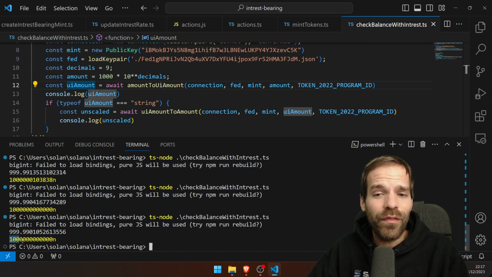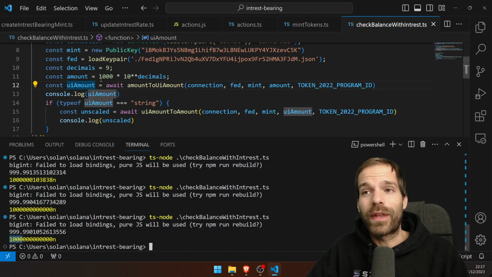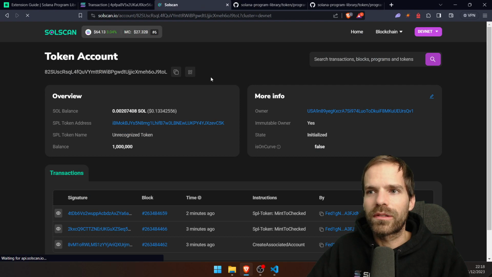Even though we still have 1,000, actually, this is just an arbitrary example. We don't actually have that. What we do have here is 1 million somewhere in the token account. But the explorers don't mind. They will always display me this.